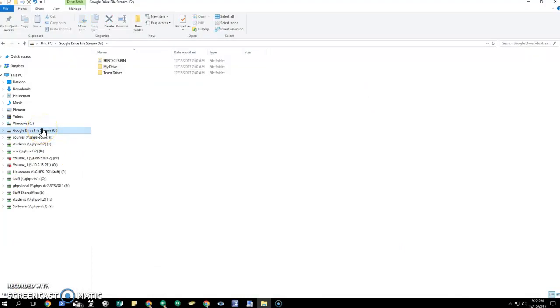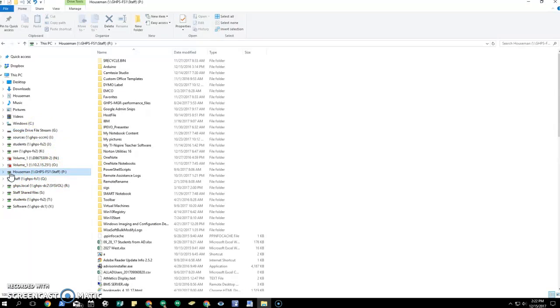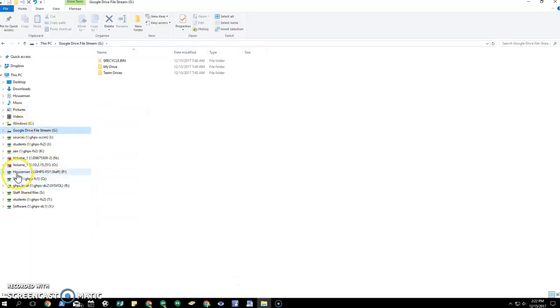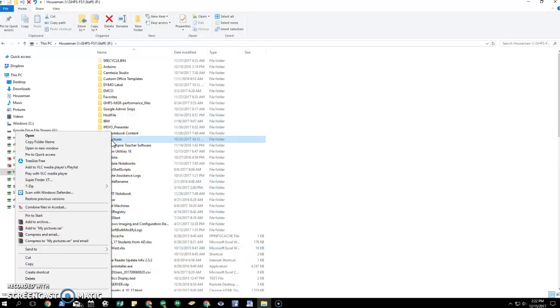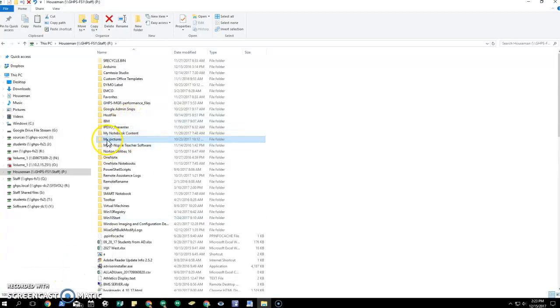Let's talk now about getting files from your private directory to your Google Drive directory. This is pretty simple, but we'll go through it really quick here. We open up P Drive, Houseman folder. We find something that we want to move. We could move a whole folder of stuff if we want, just by right-clicking and saying copy, or you can use Control-C to copy. You can also use Control-X to cut.